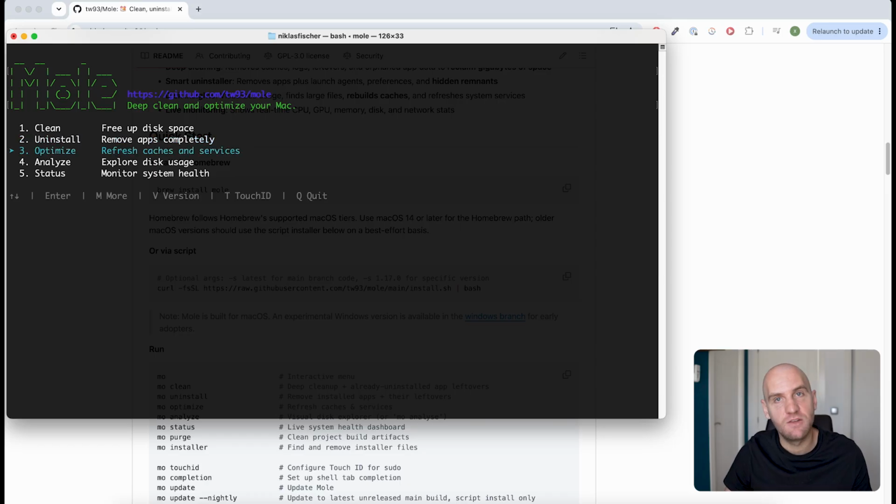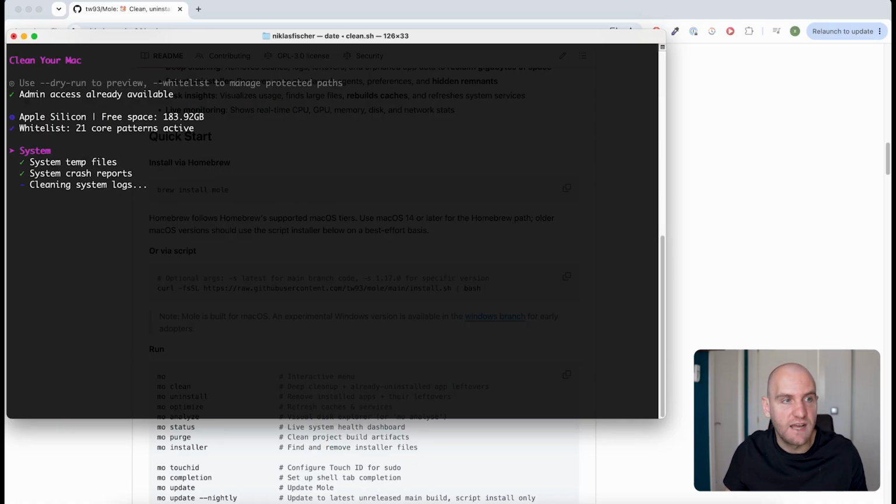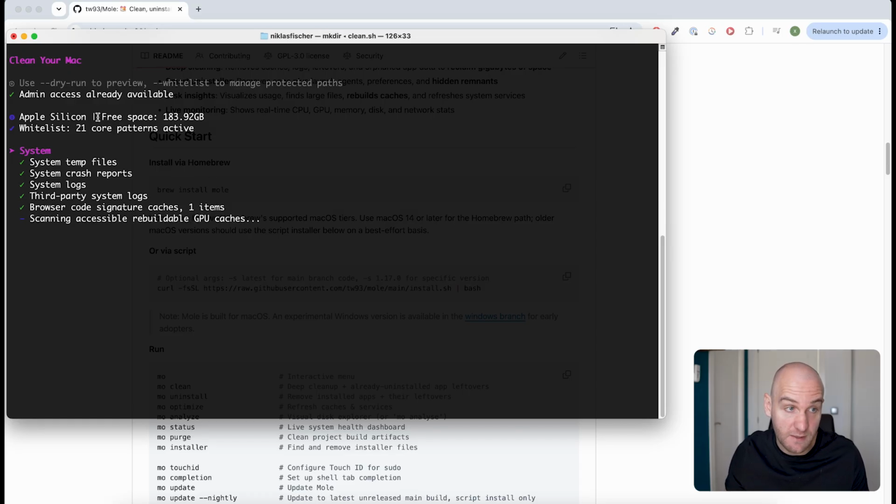I want to optimize, so all the services that are currently using cache, data that helps them move a bit faster, will be checked for which data is actually needed and which isn't. Generally, you can analyze your disk usage and also the overall system health. So these are all the things that Mole can do for you. If I press clean here, it will start deleting all the files that it deems not necessary. Right now it also tells me at the top that the free space I currently have is 183 gigabytes, which we obviously want to improve on.